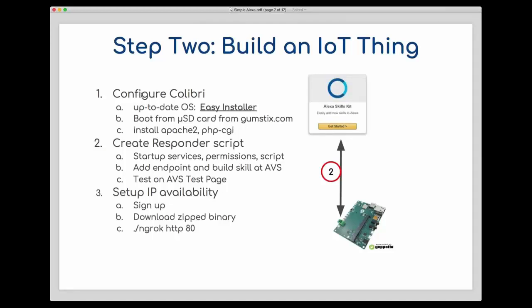Daniel, could you say one or two words about what it is to use the Toradex Easy Installer in order to bring it up to date?